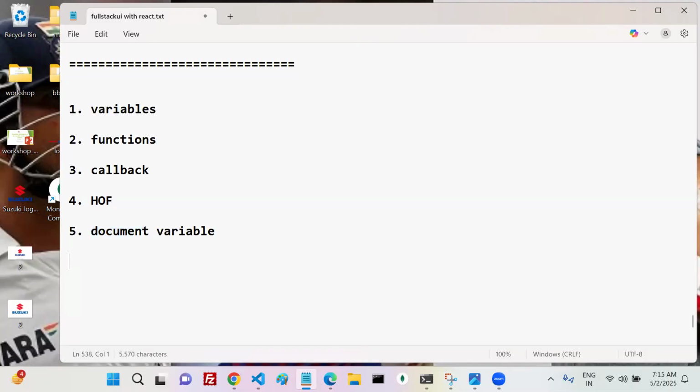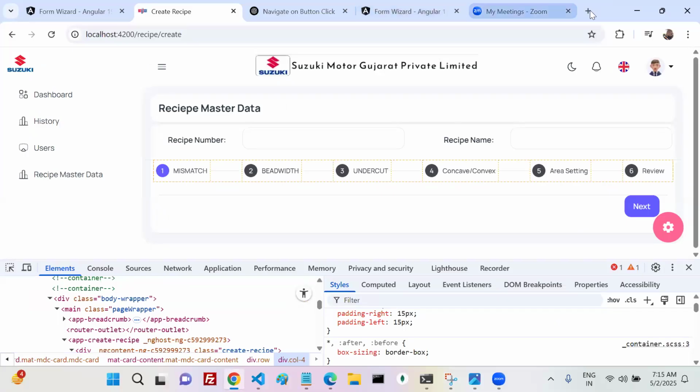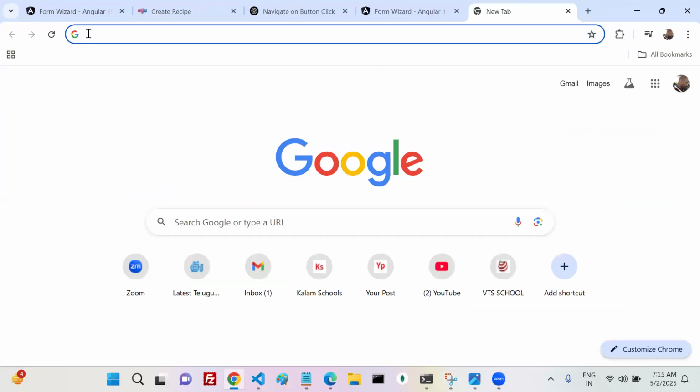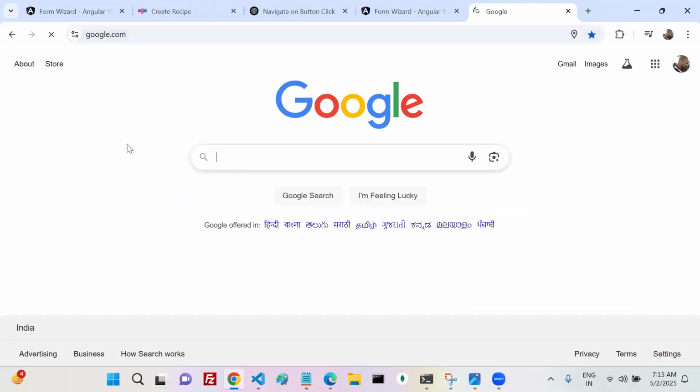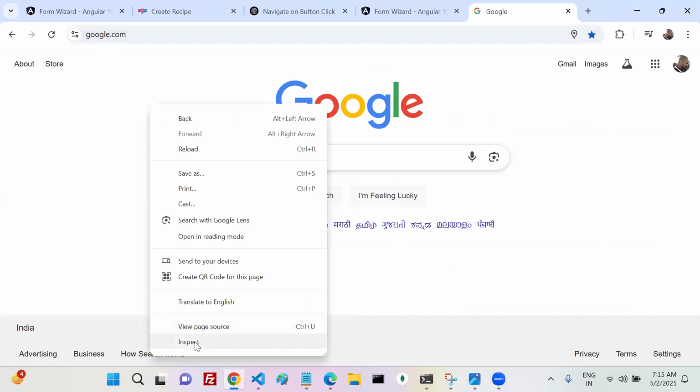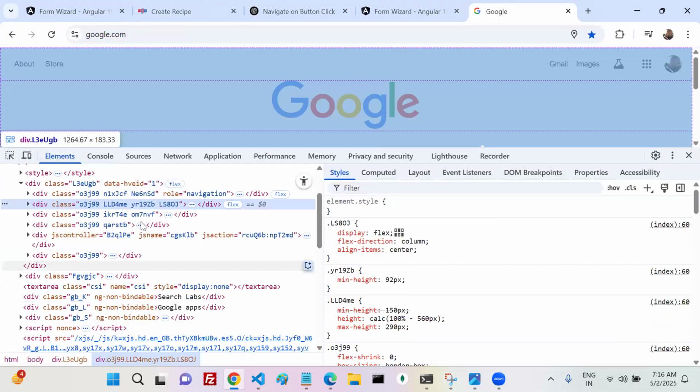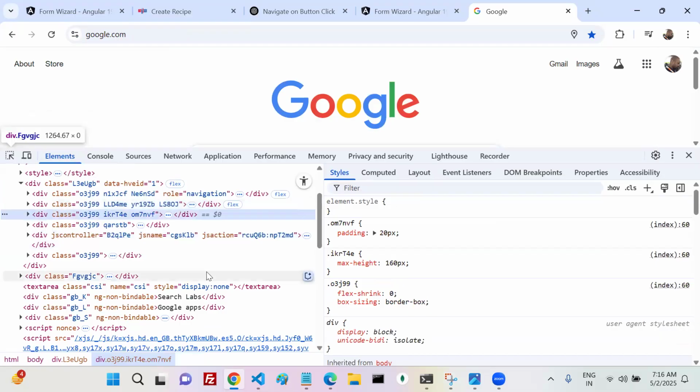Tell me, what is document? Yesterday we discussed, right? What is document? It's a predefined variable, right? A variable which represents all the elements, whatever the content loaded or visible to the end user. Whatever the content is visible to the end user, the source code related to this content we can see in the developer console window, in the elements tab. But my thing is, the same content I want in the JavaScript.